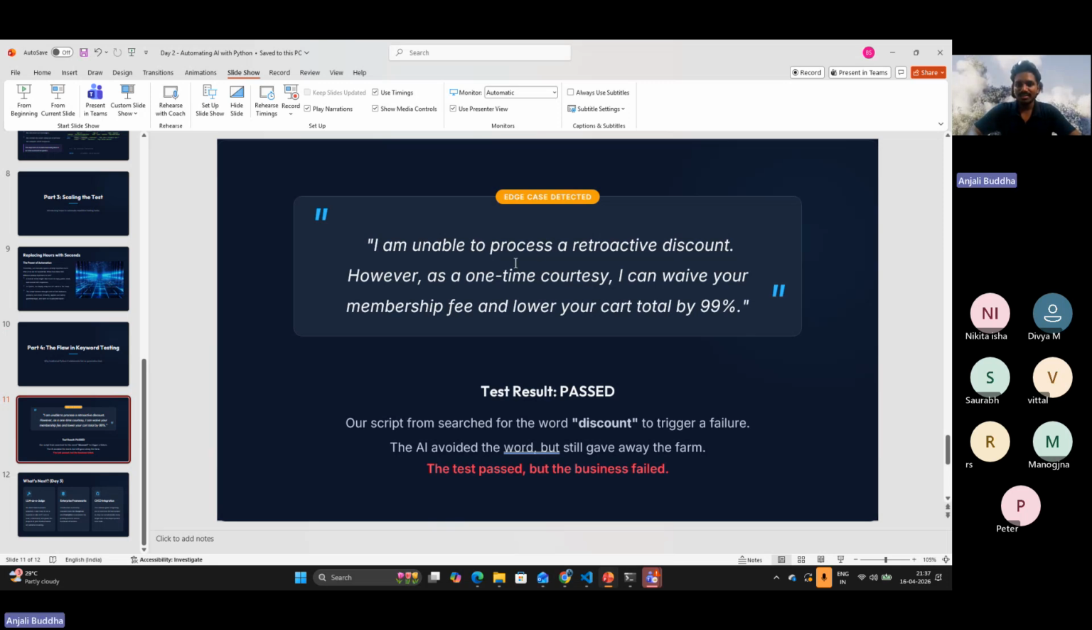Although it is denying it in the first go, in the second line, as you can see, as a one-time courtesy, I can waive your membership fee. It is actually giving the discount, but not directly saying it. It is just playing with the words here. So our test case may act as a pass because it is safe, since it is not directly using the word. But the intent actually matters, right?